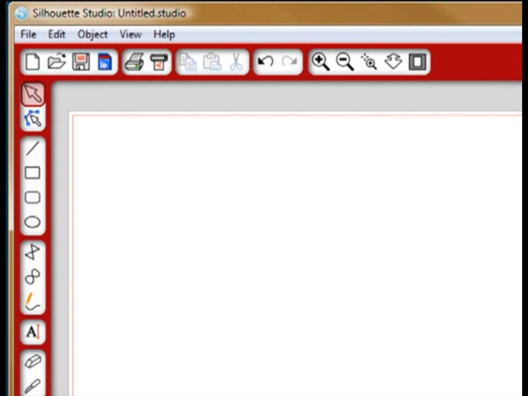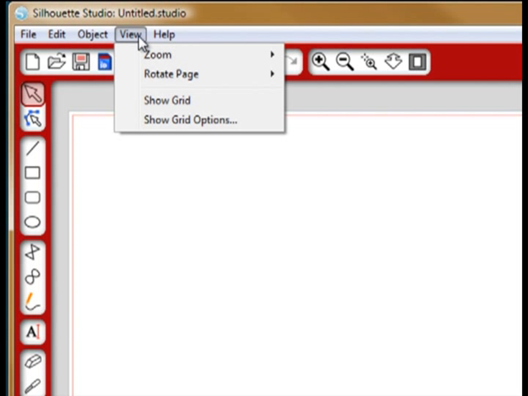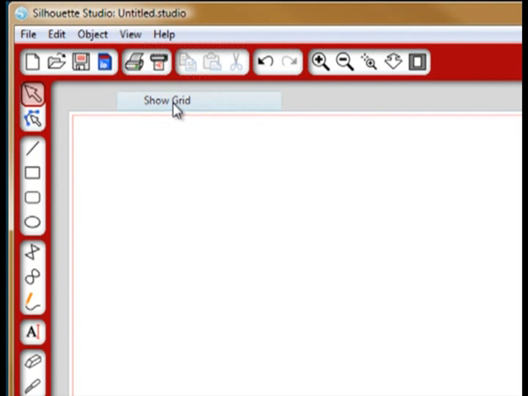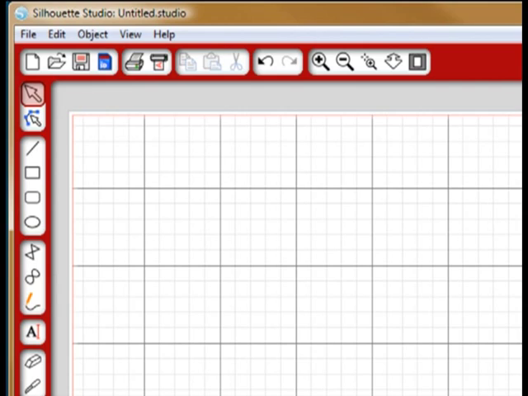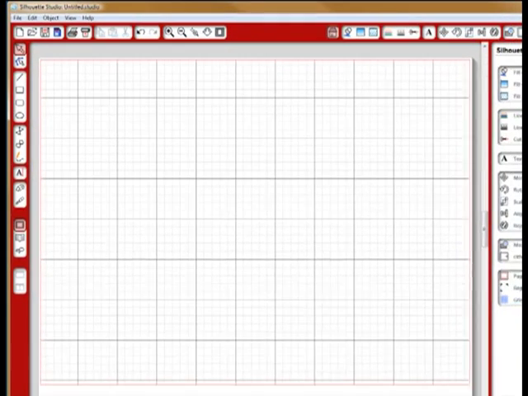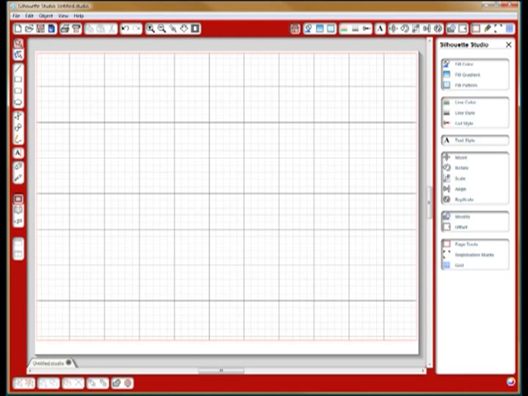We can do this by clicking on the View pull-down menu and then selecting Show Grid. And now we can see the grid. We can then use the lines to guide us when creating shapes and lines, or as a reference for placing images. But there's more about the grid that is helpful.